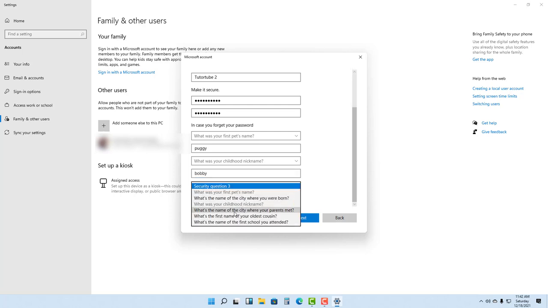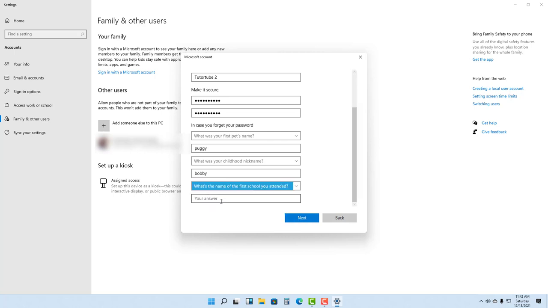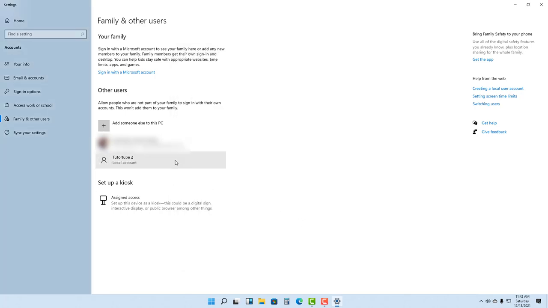And over here, I'm just going to say name of the first school you attended. Let's say, for example, it will be TutorTube school itself. All right, so I'm just going to say next, and a new user has been added, as you can see, which is a local account that is set by default. And that is how you can manage multiple accounts.